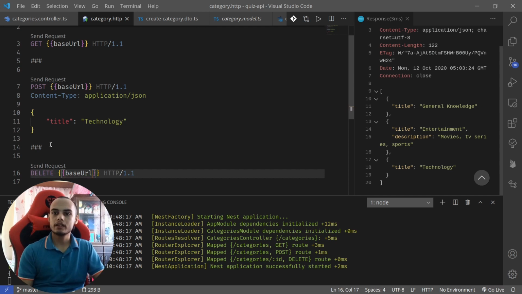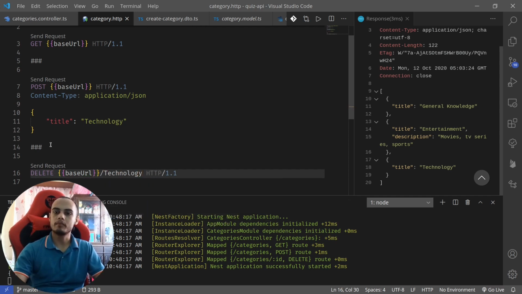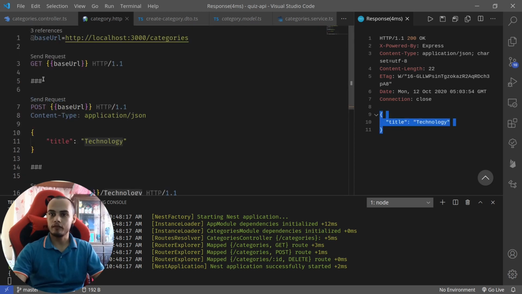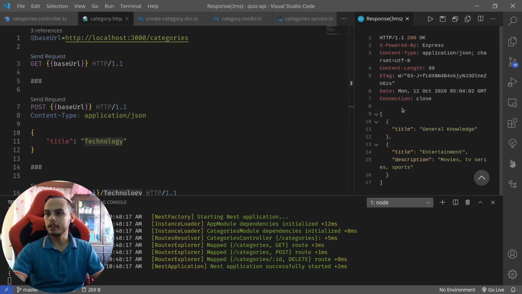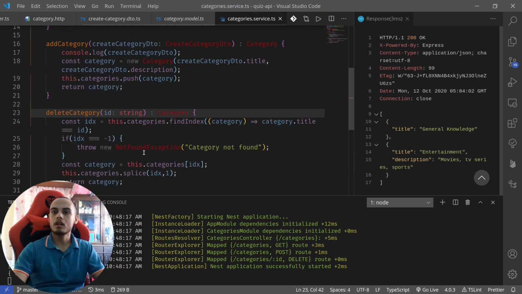I think slash, we need to pass technology because we need to pass the ID here in the URL. Okay, now if we send a request, we get back the category that is deleted, and if we check now, we have only 2 categories. Okay, so our delete request is working as well. Finally, we can make 2 other options here.